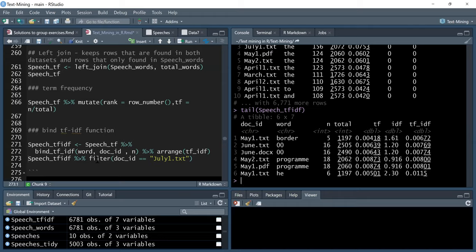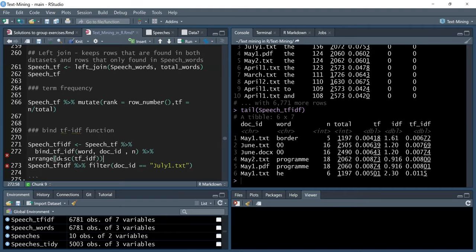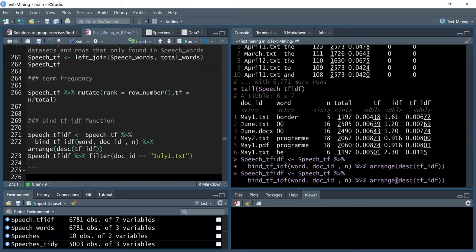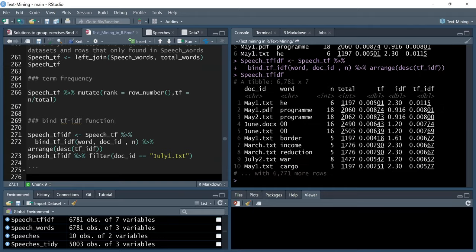Let me just go back. From this TF-IDF statistic, you can identify the words that were very important for each document. Like for May, the word "he" was very important. You can remove this. Sometimes it's not informative. I'm laughing because it could mean that if he kept saying "he", it's very, very interesting, in a COVID speech.